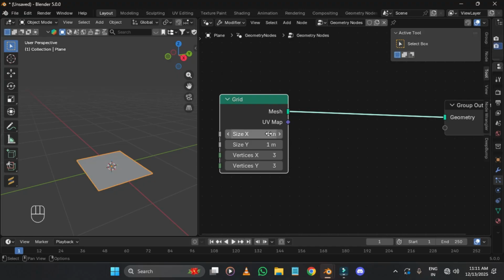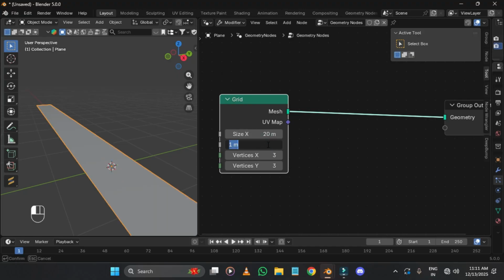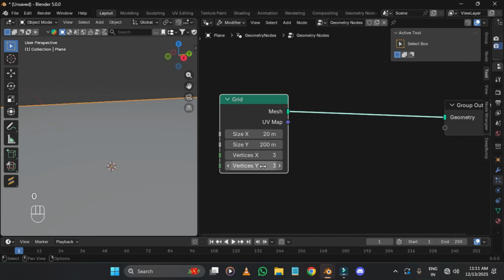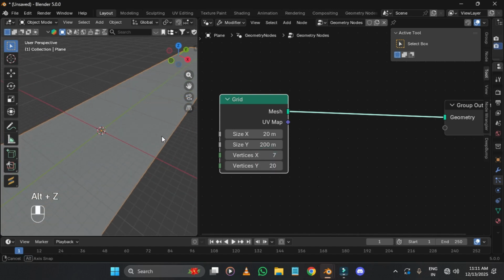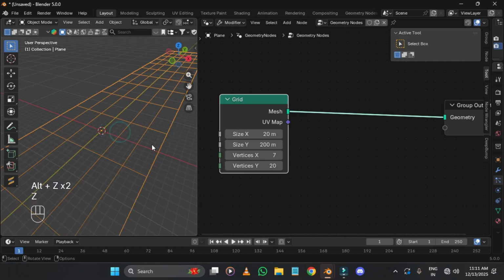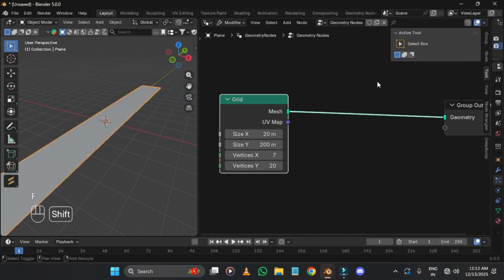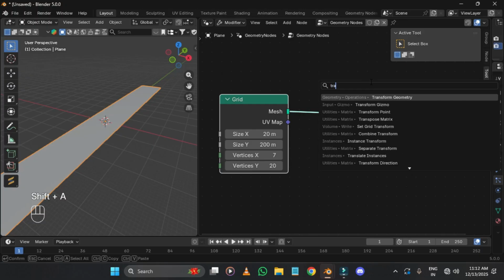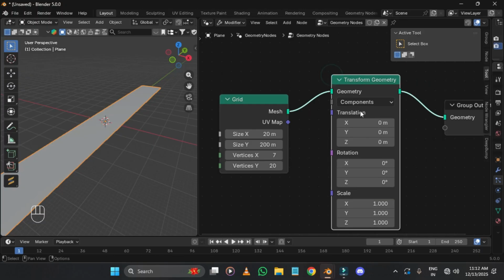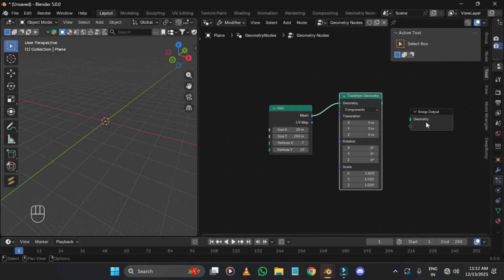And then change the x size to 20 and y size to a large number like 200, and x vertices to 7, y to 20. Now we have something like this. Let's go to wireframe. Yeah, this is looking good. Okay, go back to solid. Let's add a transform geometry so we can change the location and rotation if we want. Okay, so let's leave it for now.